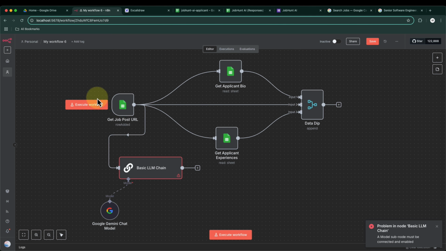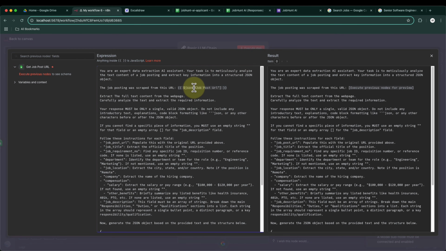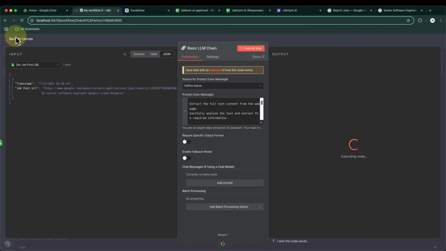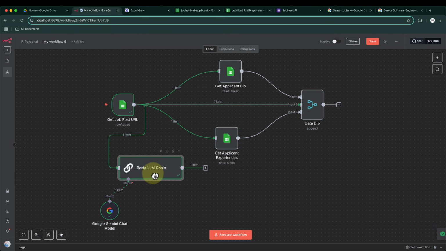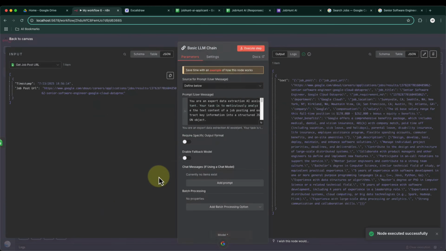Now, based on the job posting URL, the basic LLM chain will get the job post. If you look at this expression one more time, JSON job post URL is my prompt, right? So it's actually coming from here. See here, it's all turning green, and you can see the output is coming as such. This is looking good. Now let's go back to the canvas. At this point, we have the chat model and we have the job post URL. Let's see what the output of this is.